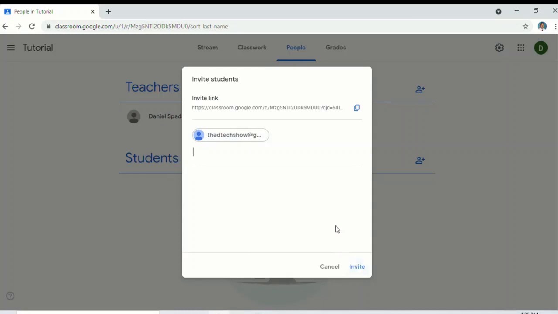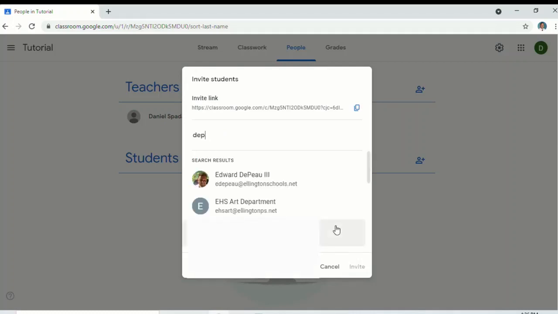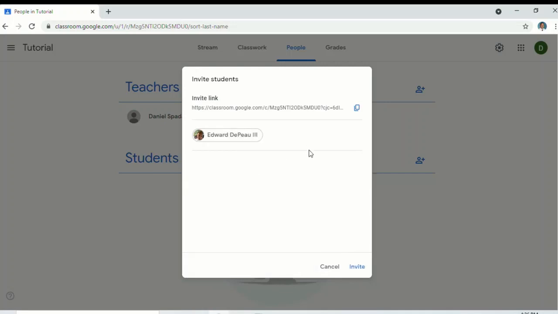Now, if you are in a student directory or a school directory, you can begin to type their names, and you'll see their email addresses, and then you can just click on it. And again, you can do this for your entire class. You can just kind of type their names and then just do it all at once.